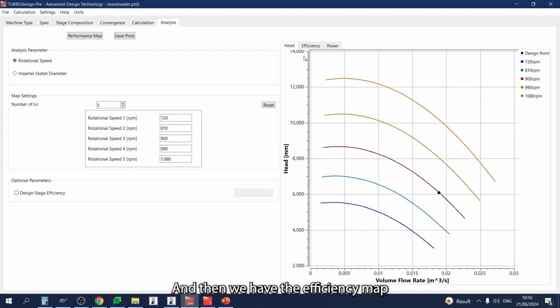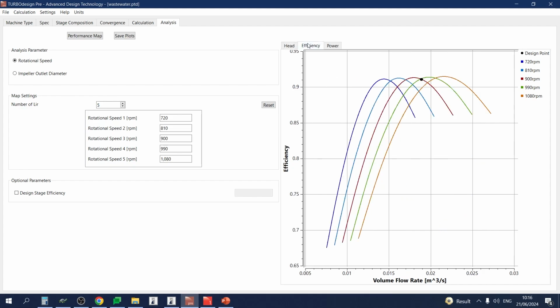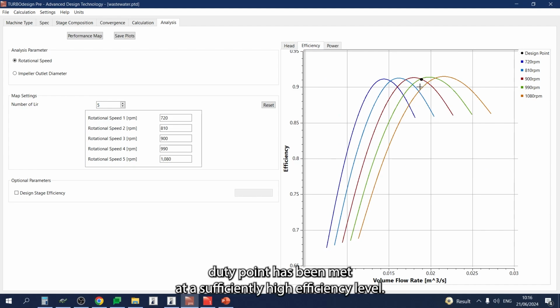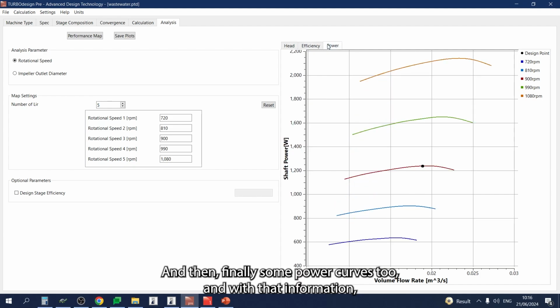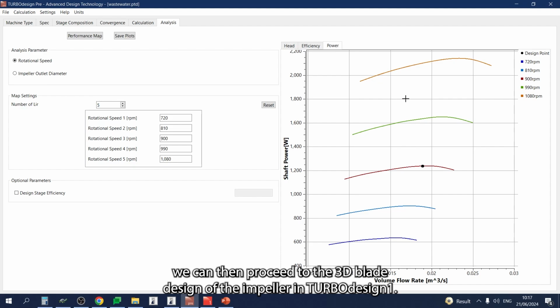And then we have the efficiency map, where we can see that the duty point has been met at a sufficiently high efficiency level, and then finally some power curves too. And with that information, we can then proceed to the 3D blade design of the impeller in TURBOdesign 1.